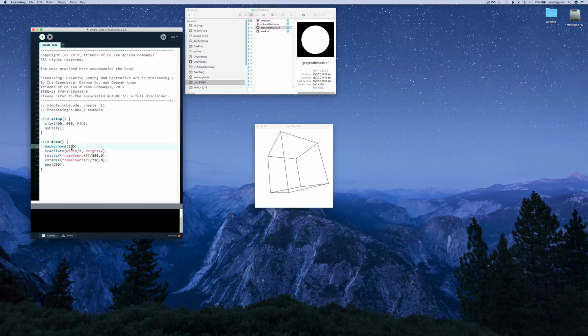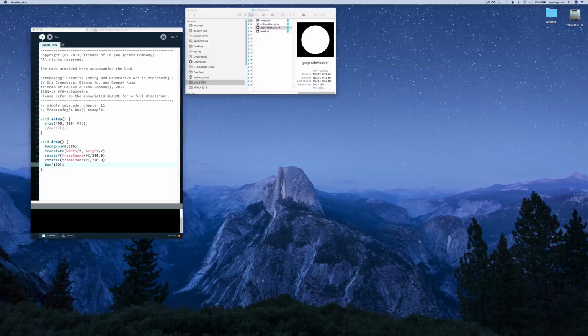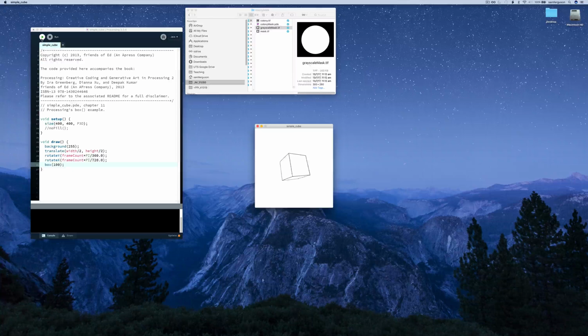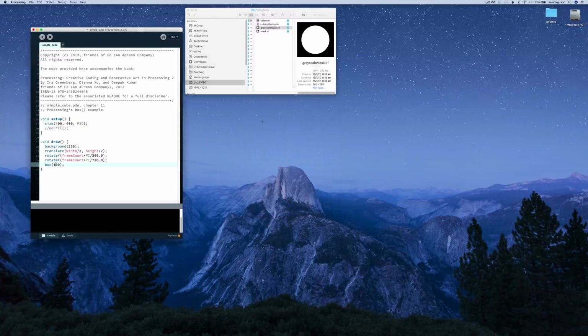We've said background 255. Said translate width to move to the middle. And then we're rotating by frameCount times a certain value, so that we just keep an eye on the number of frames, and we're drawing a box. If I don't do the noFill, we get a box that we can't see through. We can still see it's a box. And we can change the size of the box here, obviously. Great.